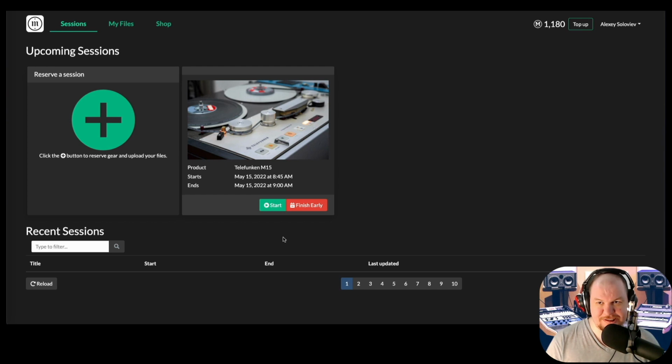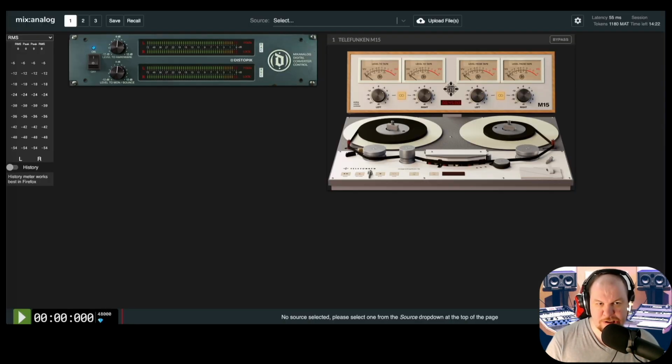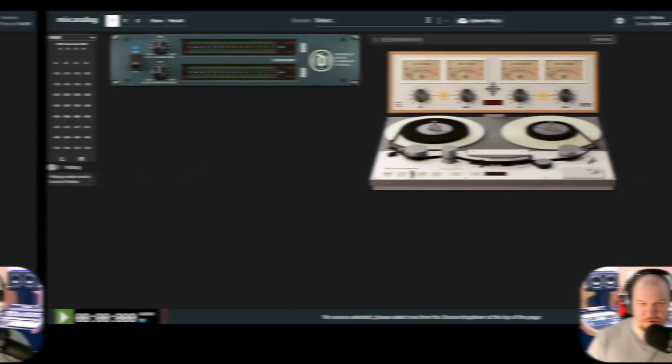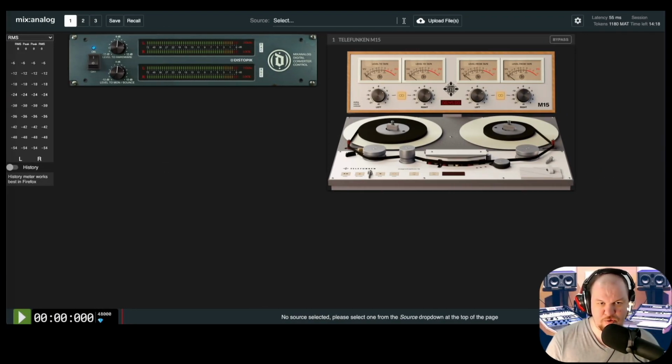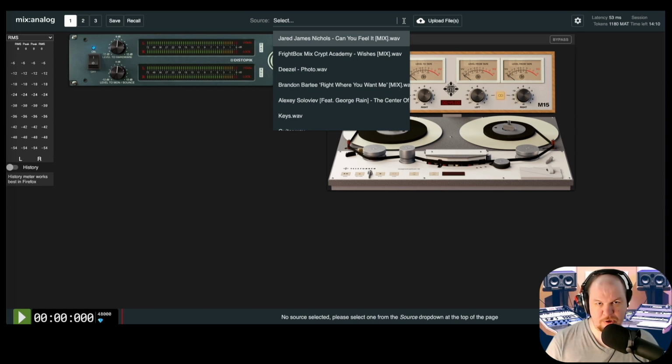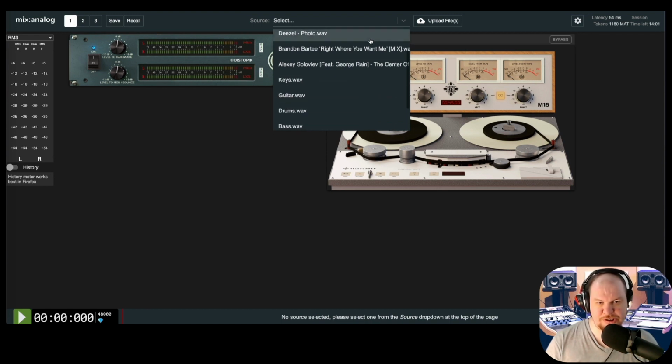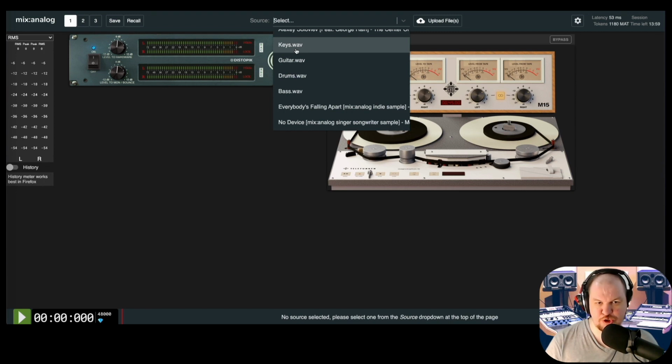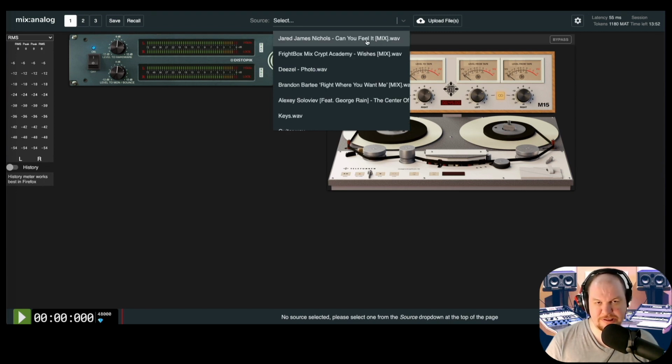So right now it's time to use our session, and here we can click Start to start using Telefunken M15 tape machine. So here in our source we can select our audio files we already uploaded on our account. So here we can choose full mixes to use analog tape machine on, or we can choose instrument audio files. So for example, let's try tape machine on a full mix.